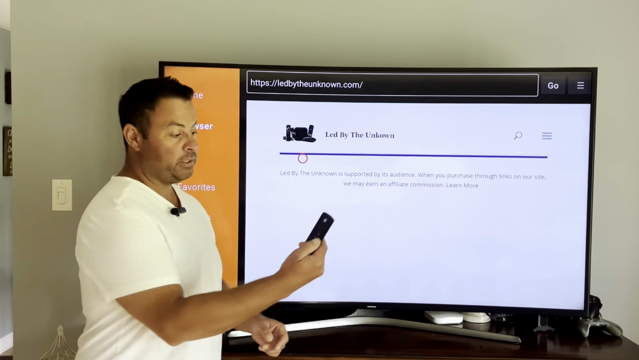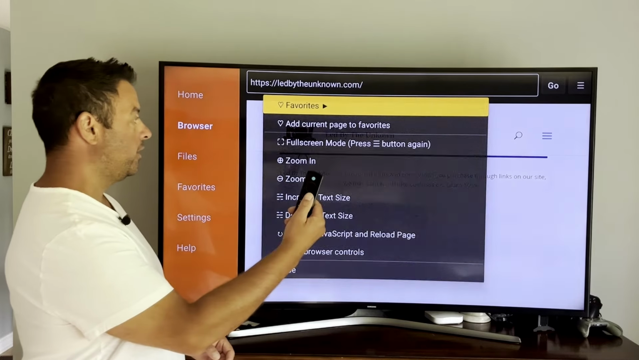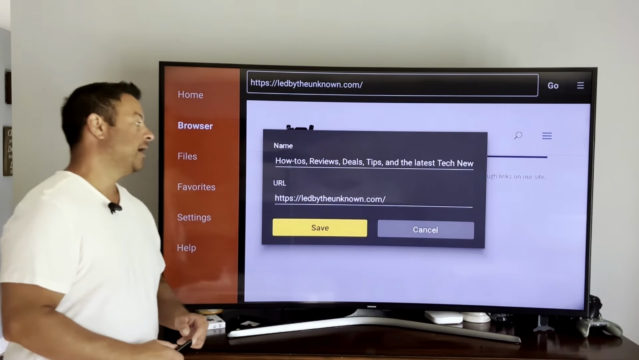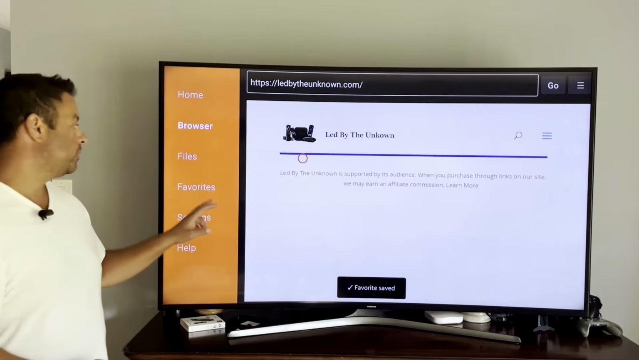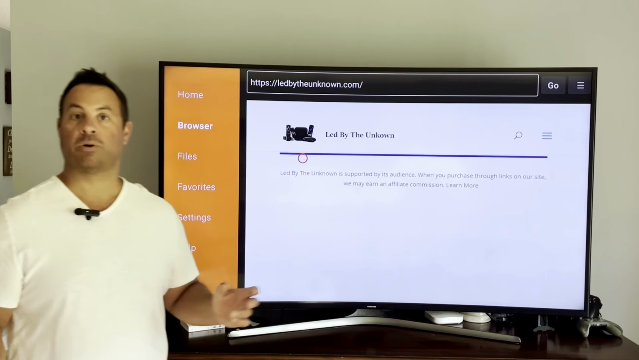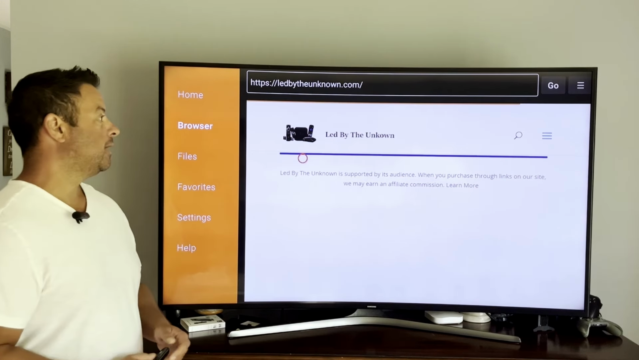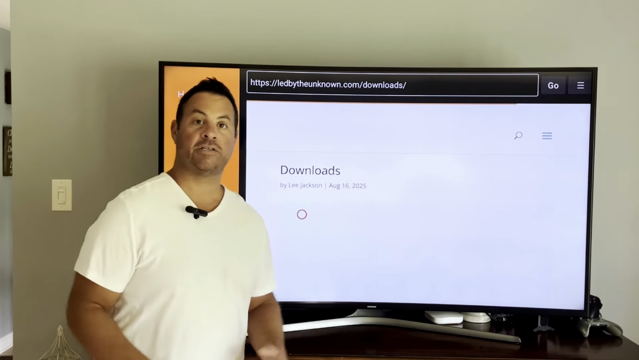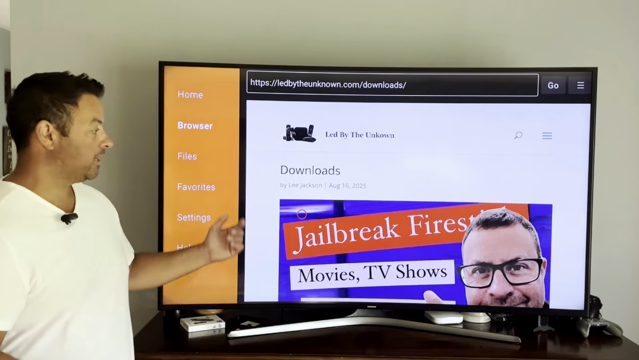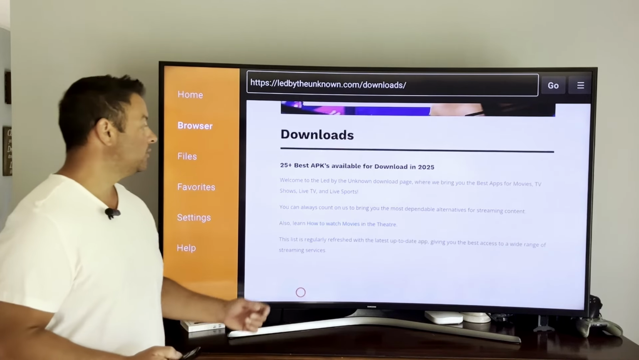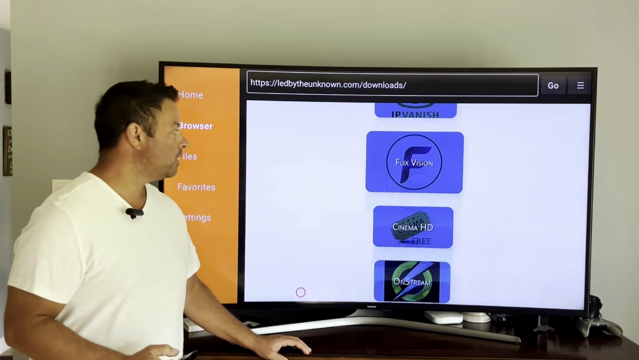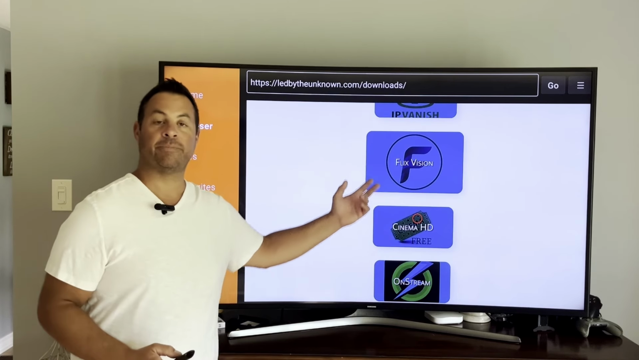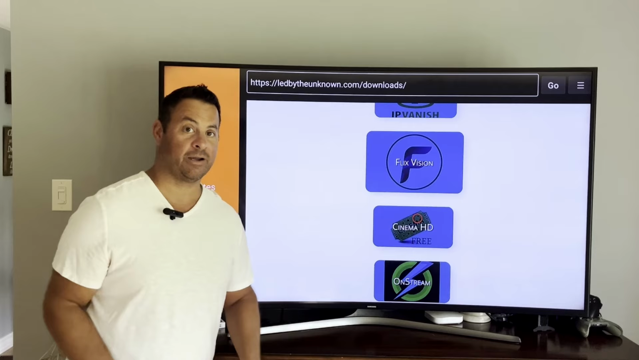Once the page is loaded, let's hit the 3-line button on our remote, add current page to favorites, and then save. And this will put the page as a bookmark in our favorite section. And then we can just highlight the first image there, and it comes to the downloads page. And we can head down to our movies. So we have Flicks. And listen, if something goes wrong with this, we always need a backup, right?